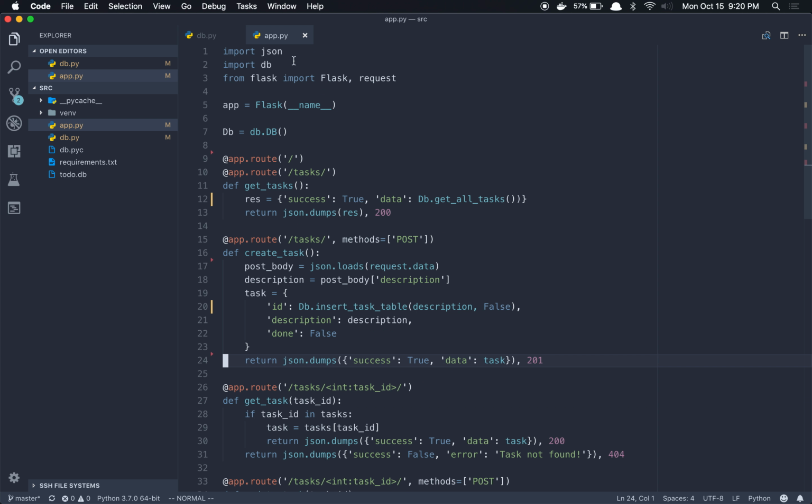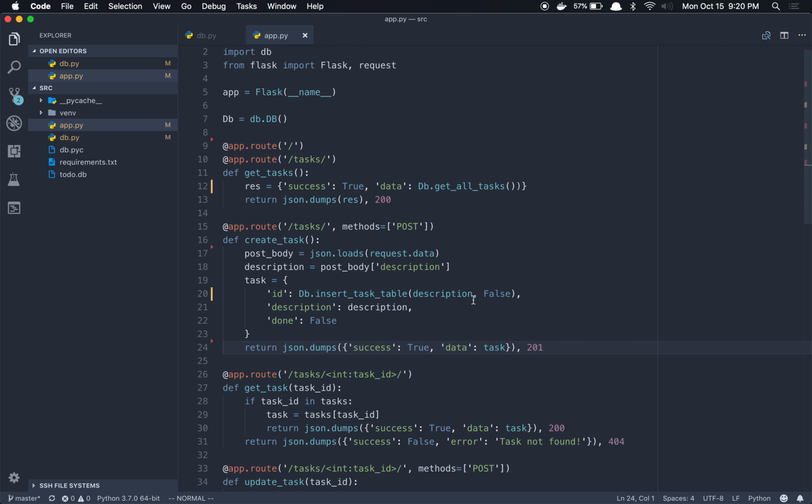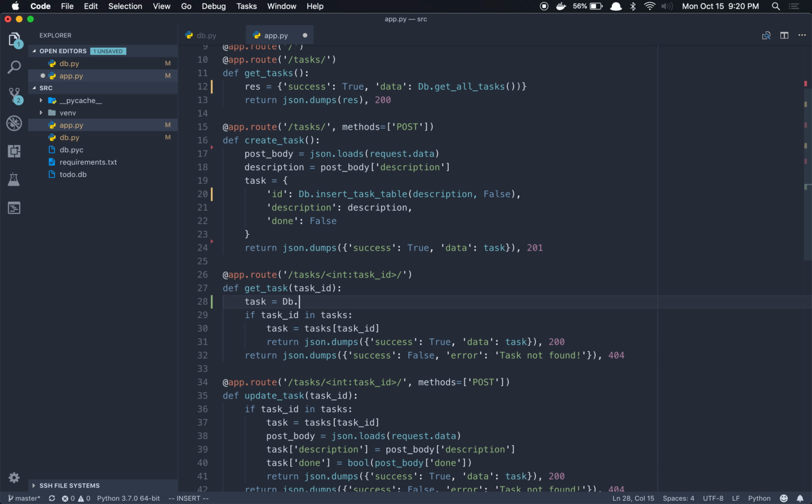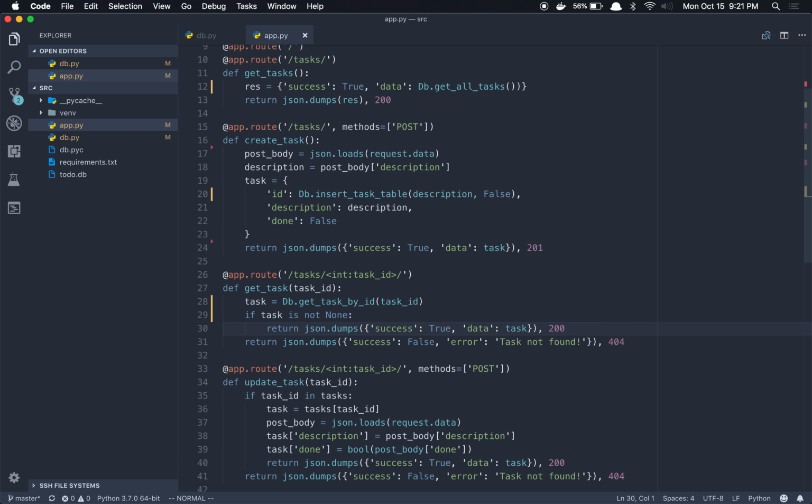So yeah, if we go back to our app.py, we can see in get task, before we checked if our task ID was in task, but what we can do directly is just say task is equal to db.get task by ID and the task ID. And instead of this, we can say if task is not none. So if the task does exist, we don't need this, then we basically return it, or else we can just keep our same error statement.